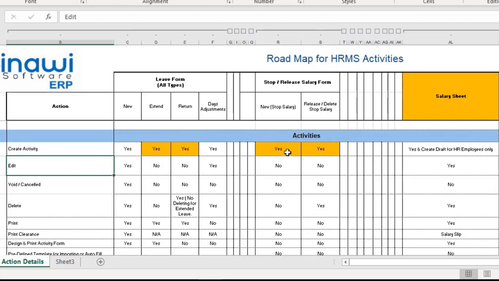Now, after creating that stopped salary, is it possible to edit that? The answer is no. You can either stop or release it back or delete it, but you cannot edit the stopping, because once it's stopped, it's literally just stopped. Same thing applies to editing the released or the deleted stopping salary. The answer is no. You cannot edit a released or a deleted stopped salary. Once you release it, it's released.